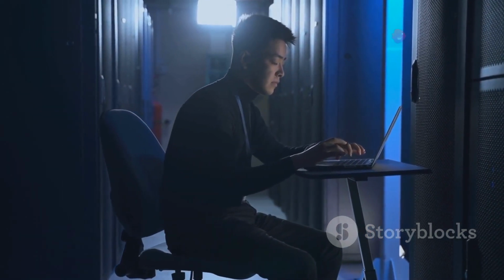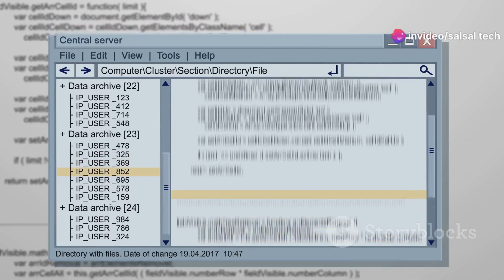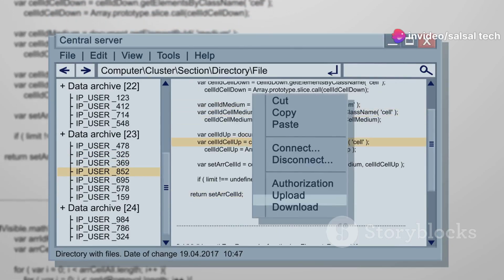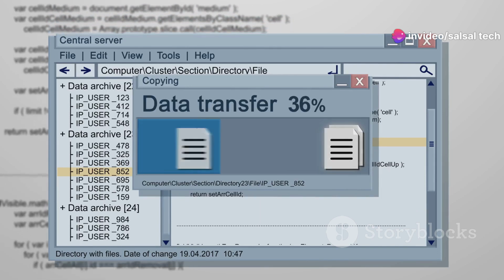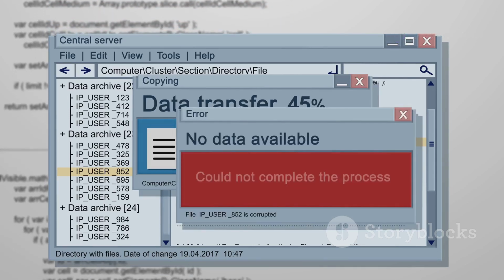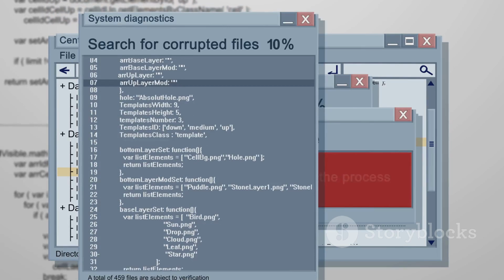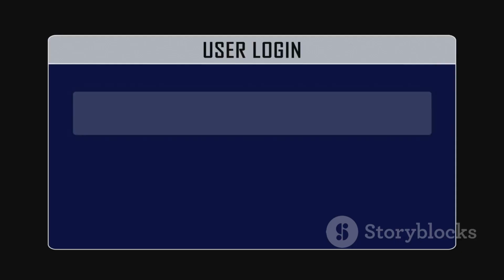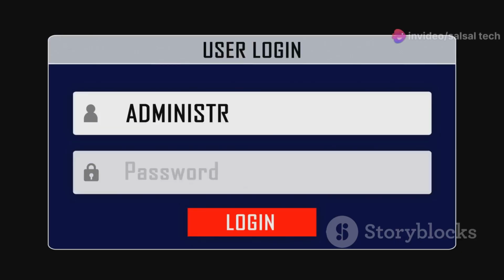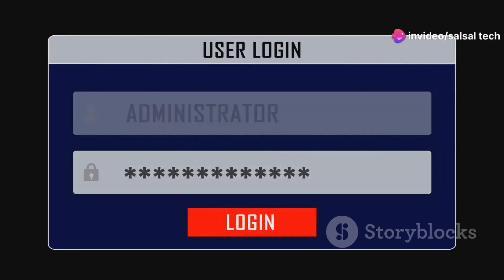Step 1. Access the F5 configuration utility. This utility is the central hub for managing all aspects of your F5 device, including SSL TLS certificates. Log into the F5's web-based configuration utility. Use your administrator credentials to gain access.